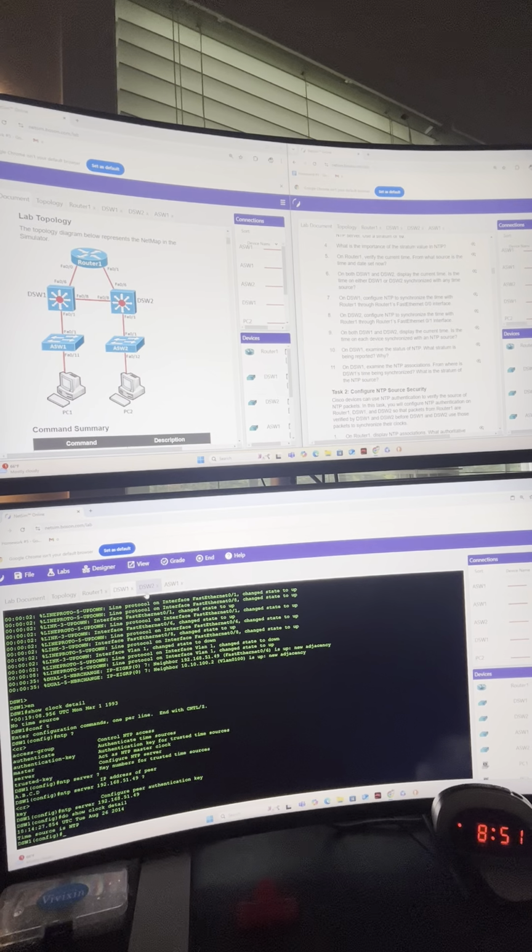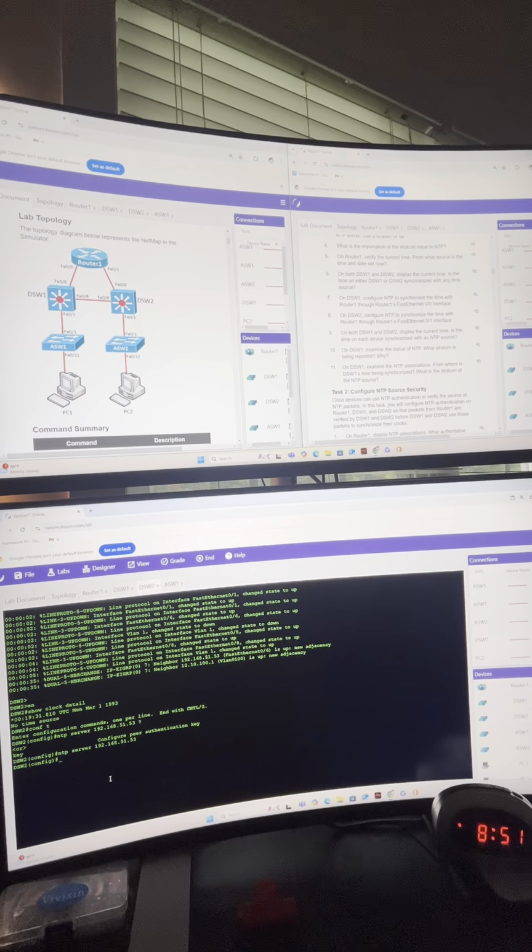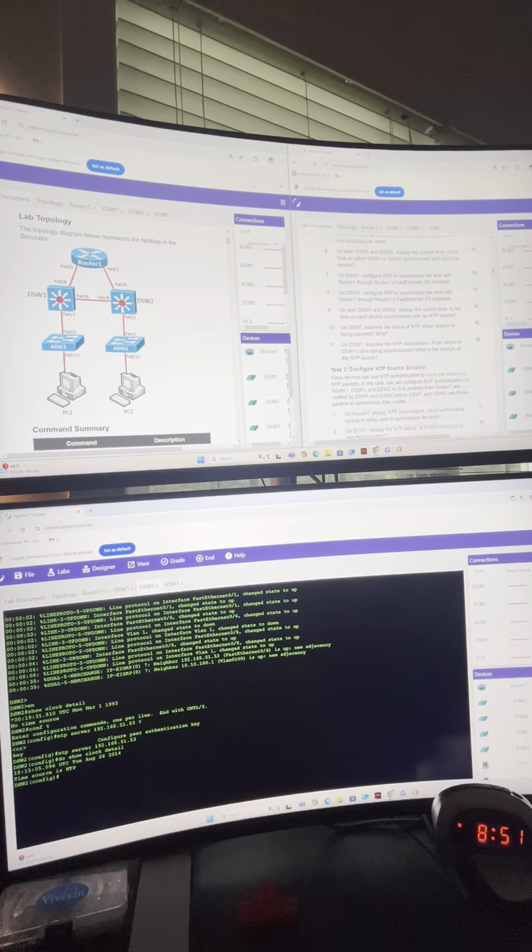That's what we want to see. And D switch 1 should have a stratum level of 11 because it's getting its time from a stratum 10 device. So let's go over here. Let's do a show NTP. Oh yeah, do show clock detail. And its time source is NTP as well, and it has the same time source as we configured on router 1. So that's perfect.